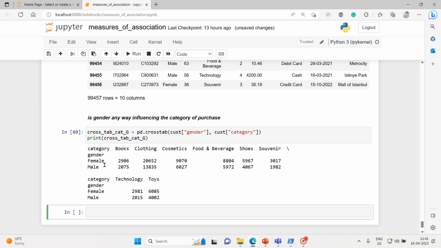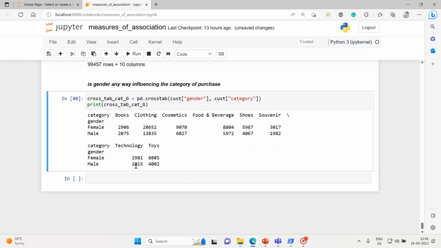So books, female, okay, female buying books, and clothing, female is dominated. These are actually real world data. So that's the reason you can see 20,652 female, and then male 13,000, and cosmetics again female, food and beverage again female, shoes again female, souvenir female. Everywhere, clear cut domination, but only where there is some kind of balance is technology. So female is 2,981 and male is 2015.